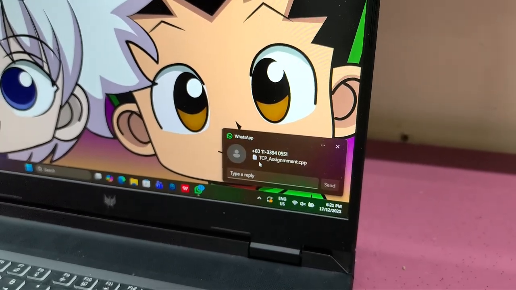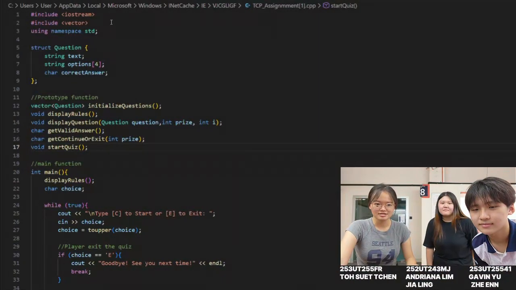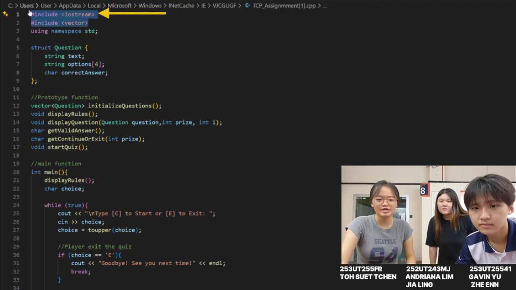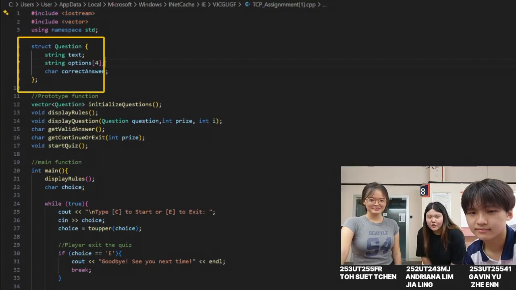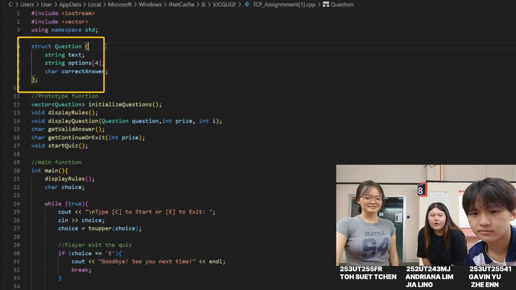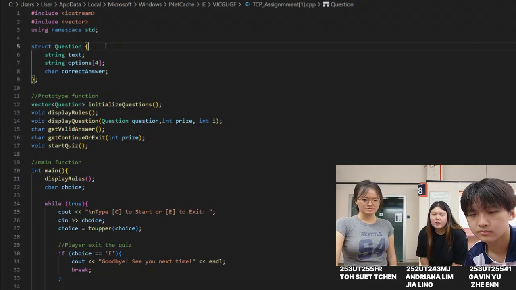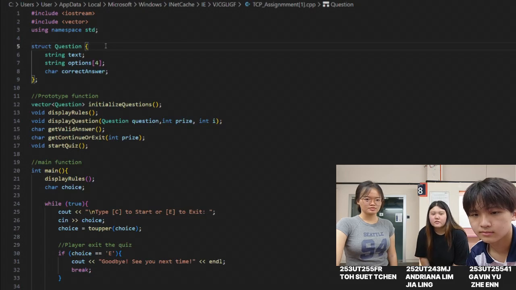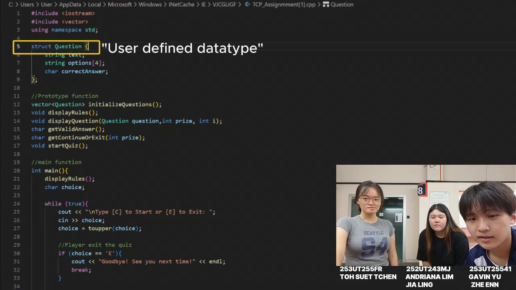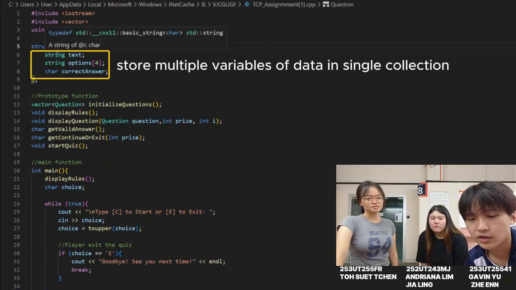Hey, what is this? I think this is a C++ program because I saw it include the iostream library. It is a structure question. I remember last time the teacher had taught us about the structure question, but I can't remember what a structure is. Okay, it's actually very simple. It's a user-defined data type that we can use to store multiple variables of data into one single collection.